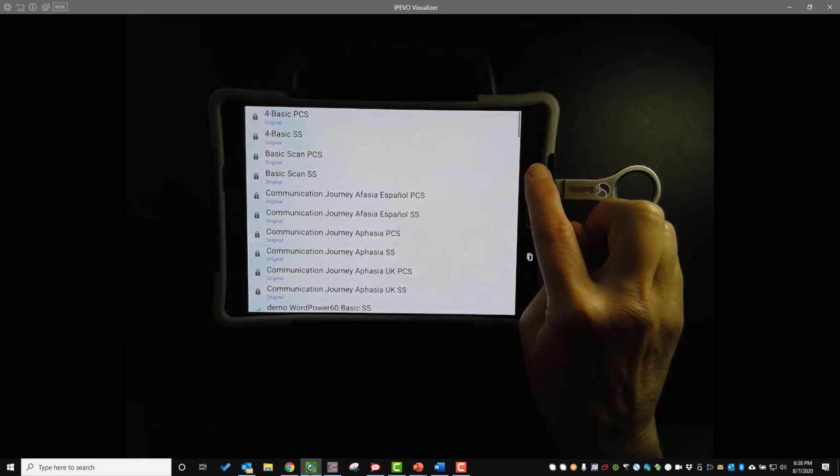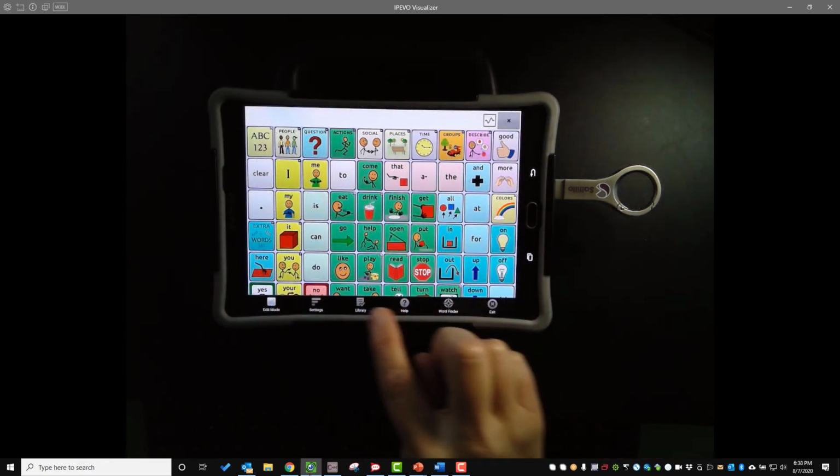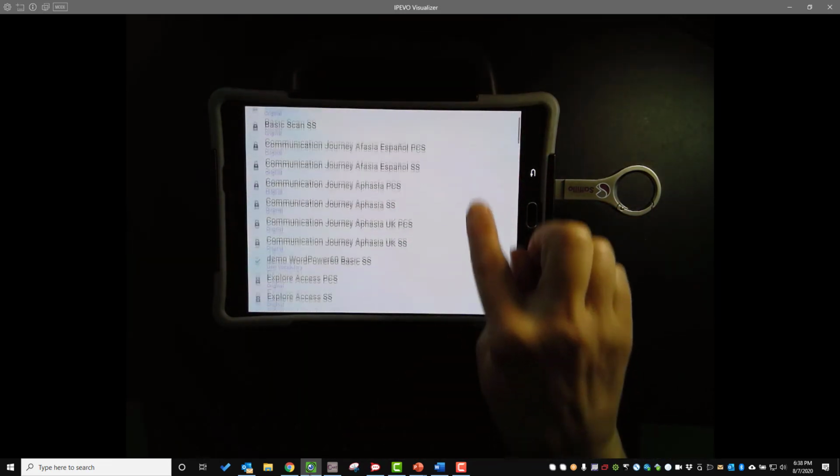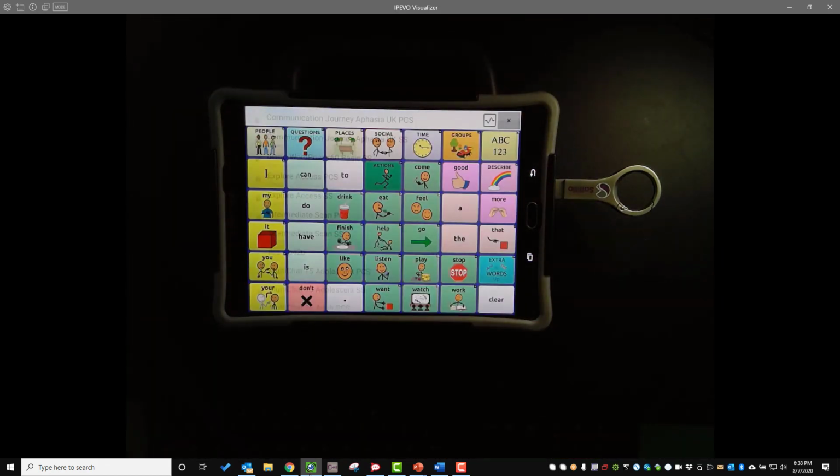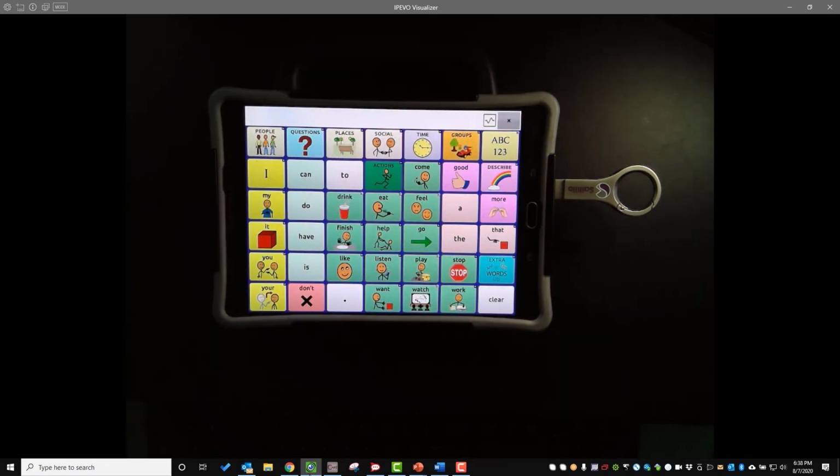Go back, go into my library, and there's that same file with my customizations.